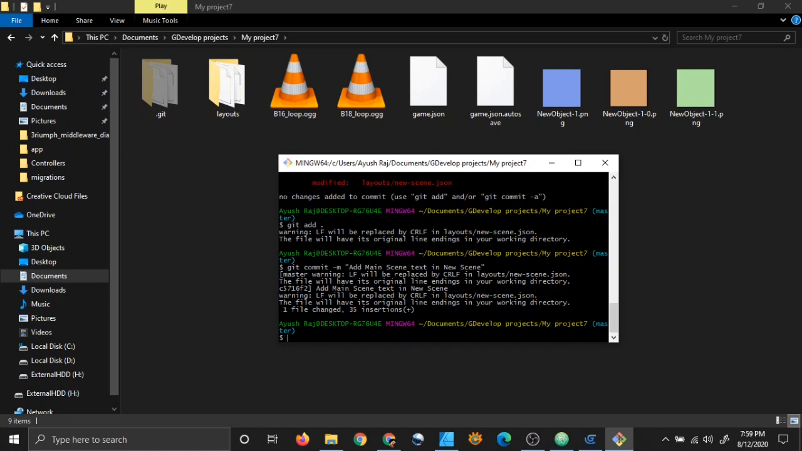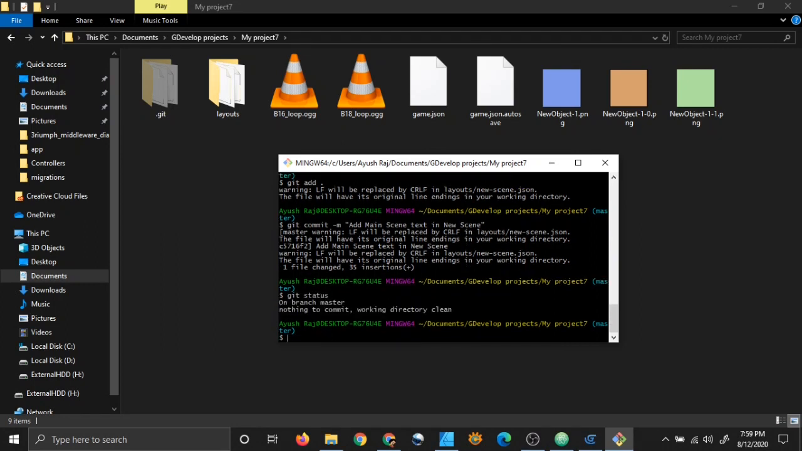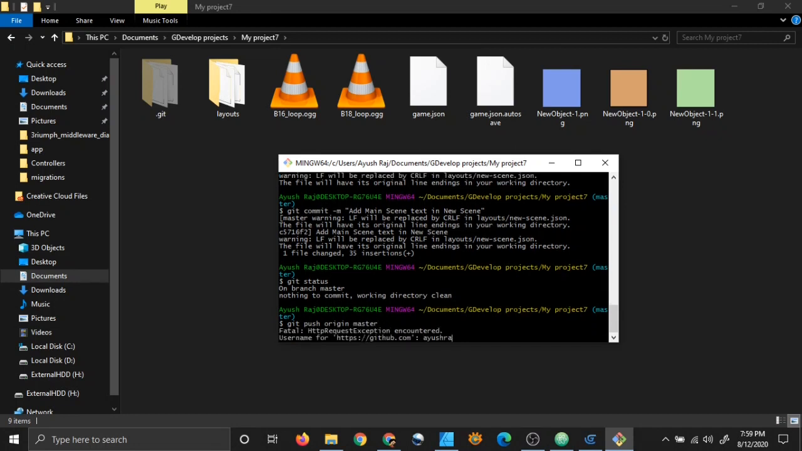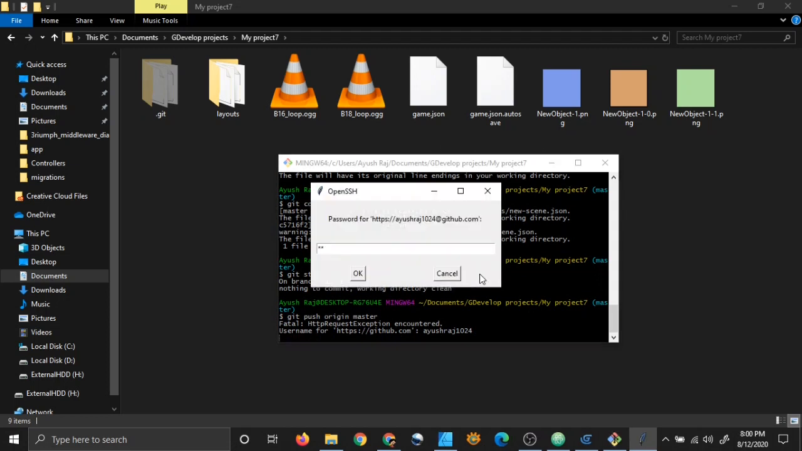and now my changes are committed to my local git repository. Now if I type status command, I will see that nothing to commit, working directory clean, because my changes have been reflected in my local repository. Now I want to push these changes to GitHub. Just do this again, git push origin master, and now it will push the changes to GitHub.